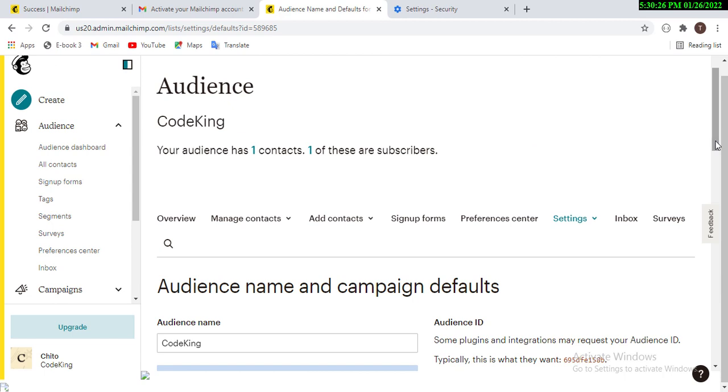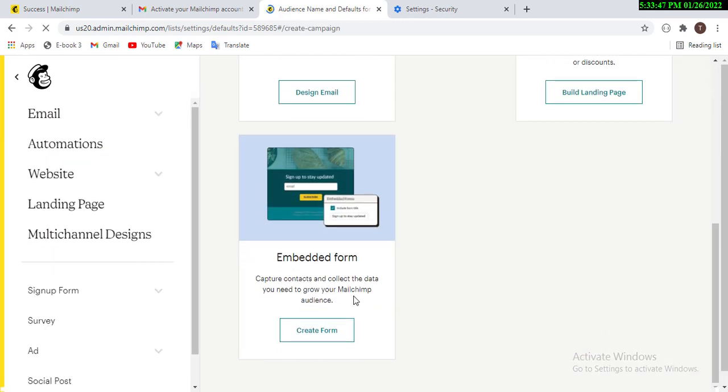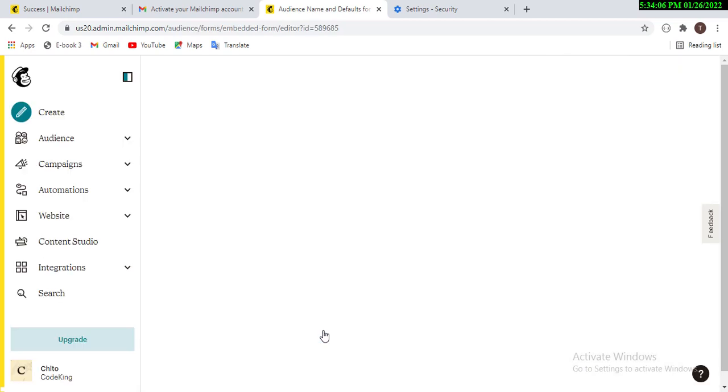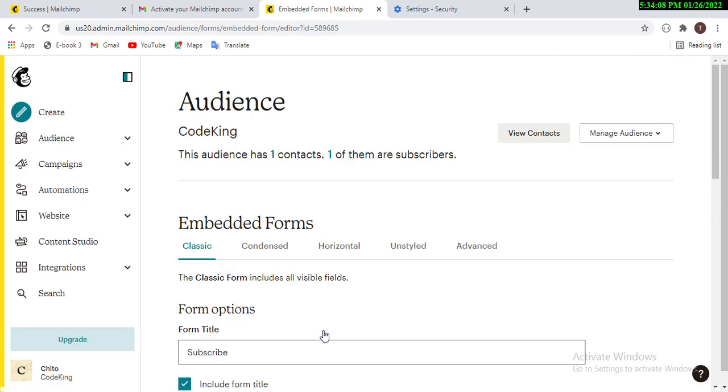And to create such a form, you need to go to this place that says create. So let's click on create, and this is the particular form that we want to create right now. This one that says embedded form is the one that we want to create right now. So to do that, we need to go ahead and click on create form, and that is going to open that up for you. So right here we have samples of forms that you can mimic.